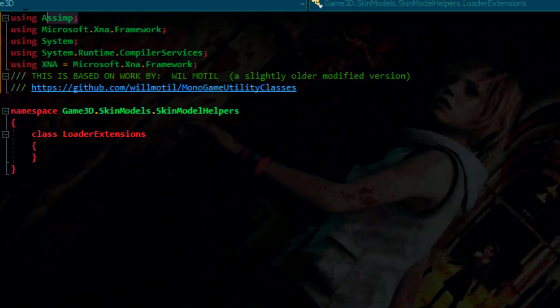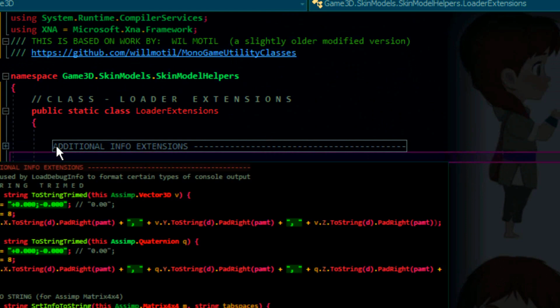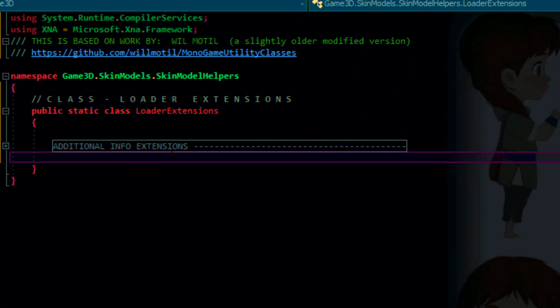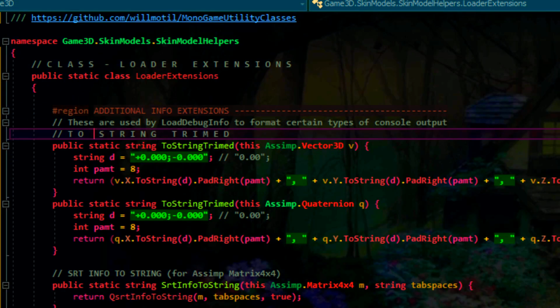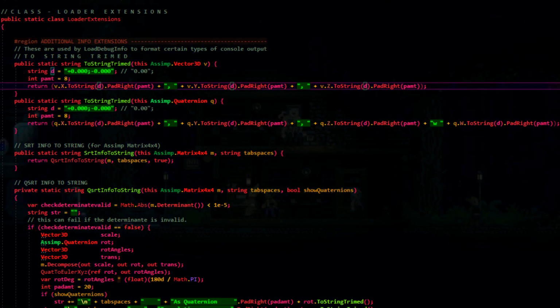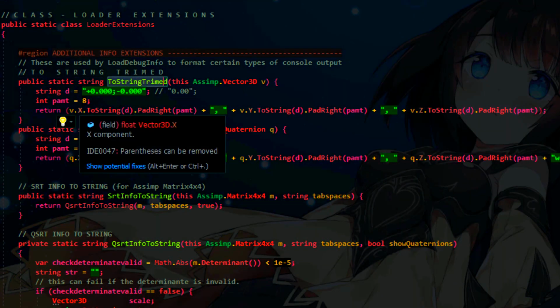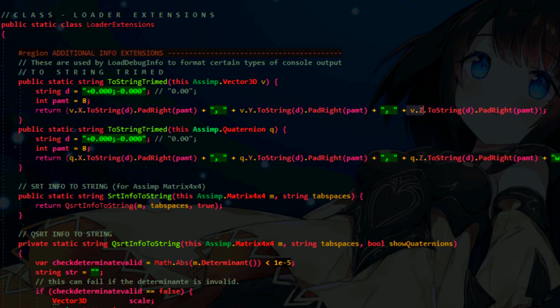And again, I got the using Assimp up here. First, we'll change this to a public static class. We're going to have a region called additional info extensions. And the stuff under this region will probably only be used for debugging. So if we got an Assimp Vector3D, we can say dot ToString, and then it will format the vector for output in our debug.